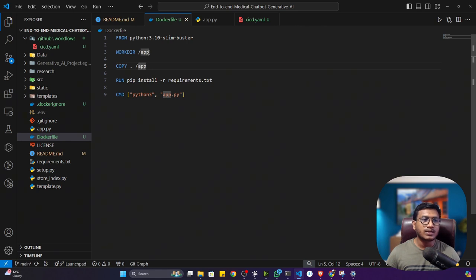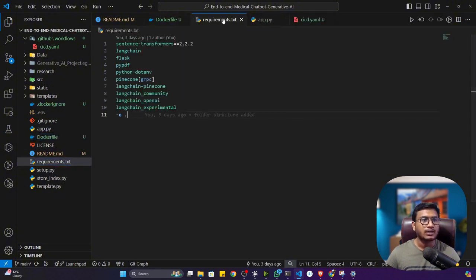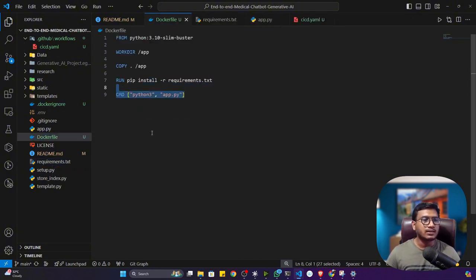Then the working directory: it will create a working directory called app. Inside that, it will copy all the source code. Then it will install the requirements, whatever requirements we are having here. Got it? Then it will execute the python3 app.py command. So that means my endpoint would be executed, my application would be running.